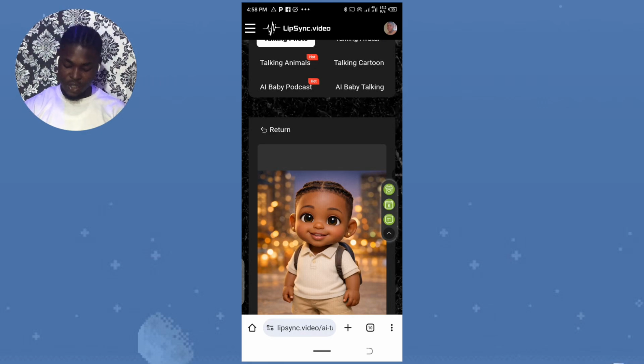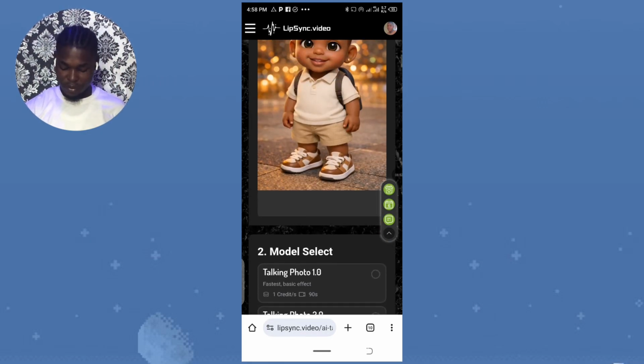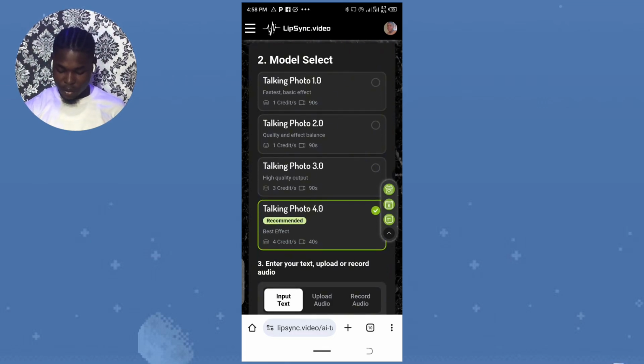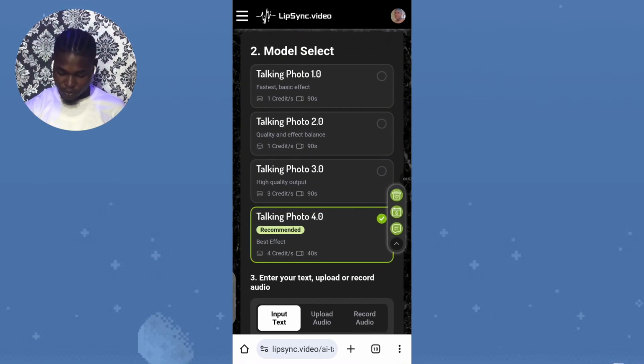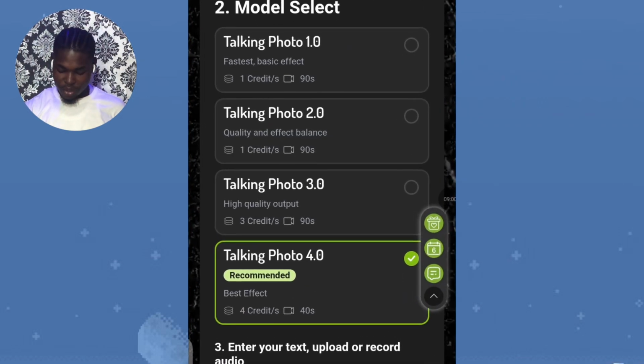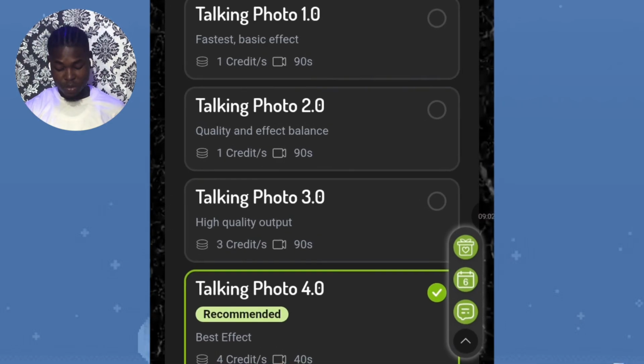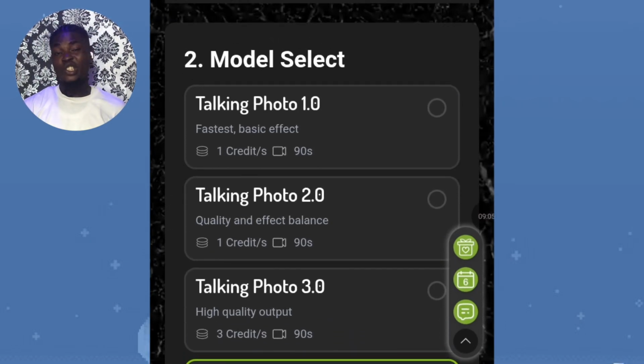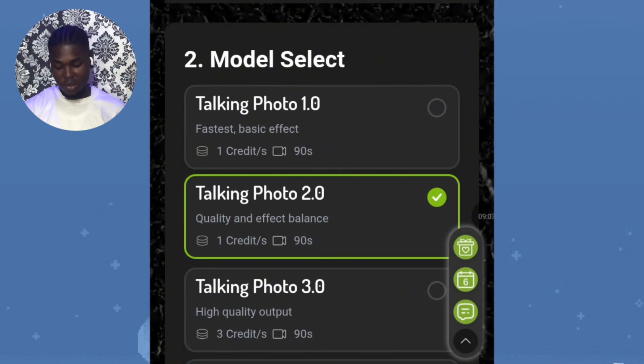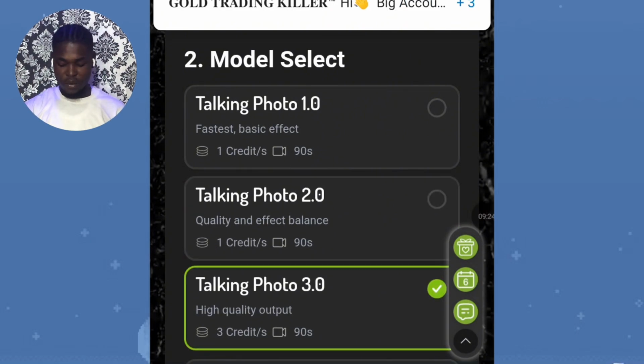Now this image has loaded. You can see the baby picture. I'm going to select talking photo. 4.0 is recommended. This one consumes more credit, but since it's just a talking photo I'm doing, you can use 2 or 3. The reason is they all generate the same, and using a smaller one helps you conserve your credit, so that if you want to make very long videos, you can use the credit wisely. So I'm just going to use 3 for this video.